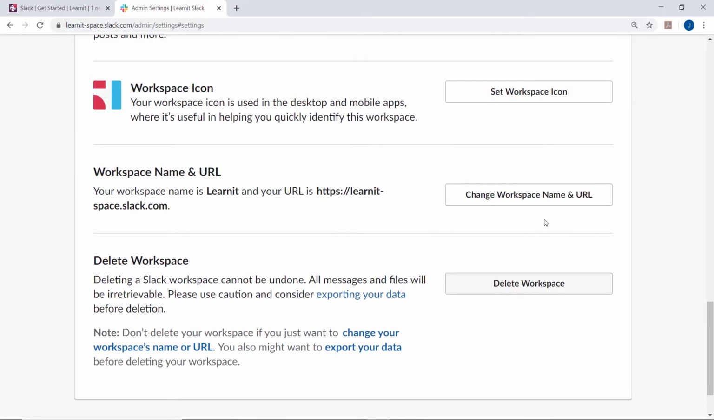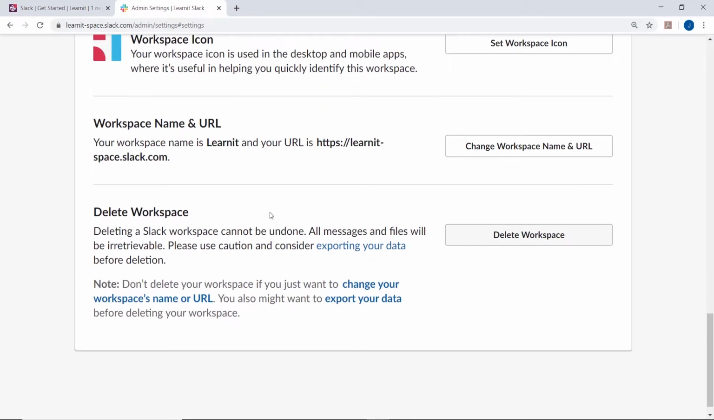Perfect. We can also talk about workspace name and URL if we wanted to change it. Right now, the URL is learnitspace.slack.com. I love it. Very simple. And we can also delete a Slack workspace and make sure it's not done. So it says, don't delete your workspace if you just want to change your workspace name or URL. You might want to export your data before deleting your workspace. So this is where we can ultimately delete the workspace if we don't need anything.